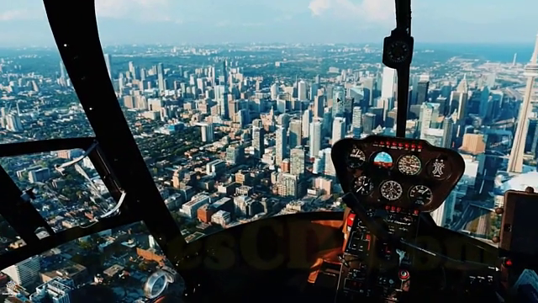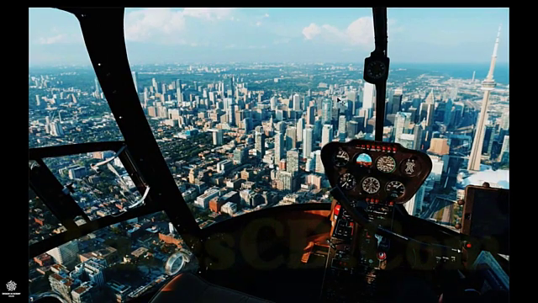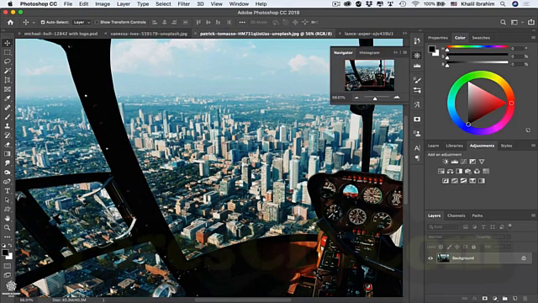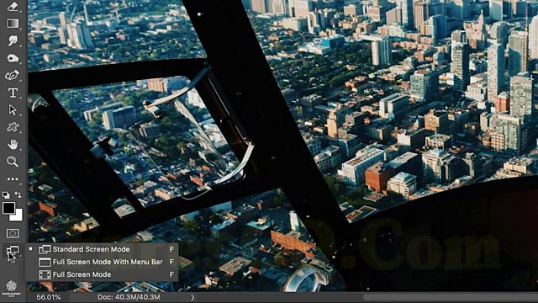We can start zooming in. Even Command or Control 0 can be changing in that preview. And if you'd like to get your panels and tools back, you can press F again. You can also find these options in your toolbar at the very bottom here, and you can right click to check your different options. So we have the standard screen mode, we have full screen mode with menu bar, and we have full screen mode without anything, of course.